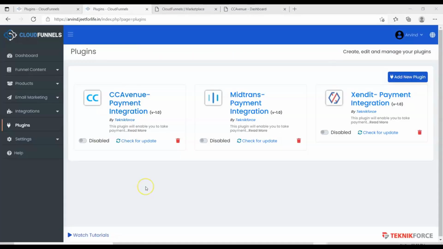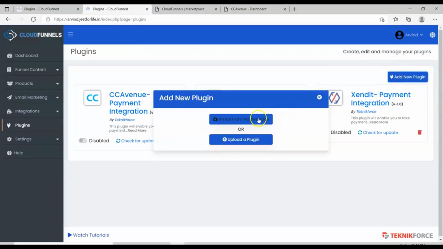Let's start. First, log into your CloudFunnels account. Then on the sidebar, click on Plugins. As you can see here, I have already installed CCAvenue payments, but you can easily install it just by clicking on the Add New Plugins button.